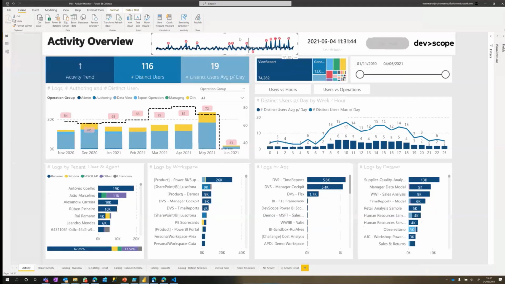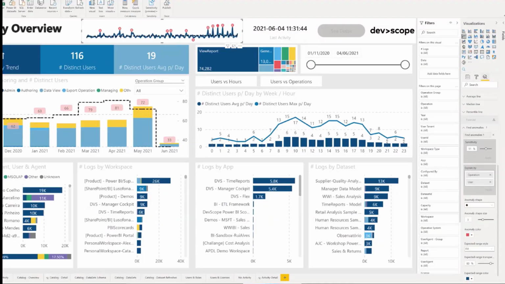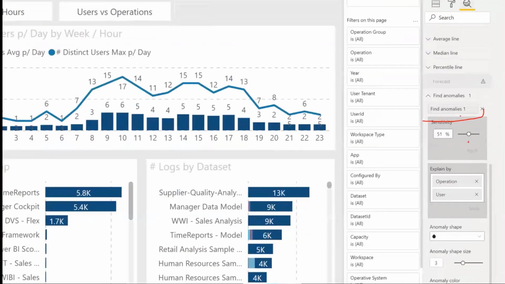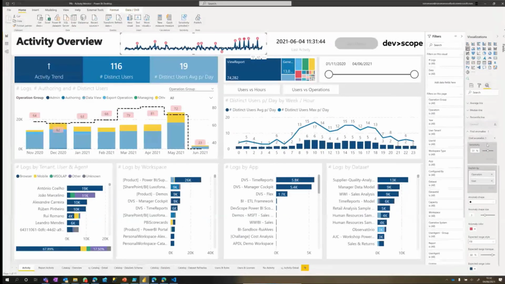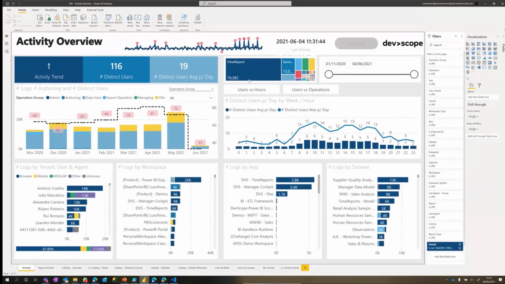To do something like this is very easy. We need to have a line chart, use the analysis tab, and enable define anomalies. And we can tune the sensitivity level if we want. This is out of the box, and we don't need to do anything fancy here.